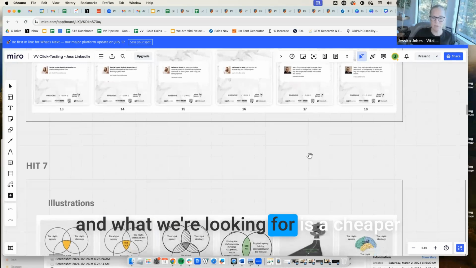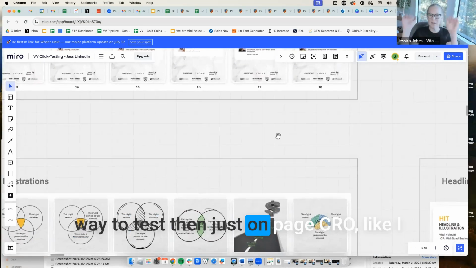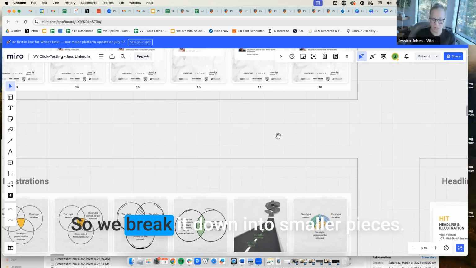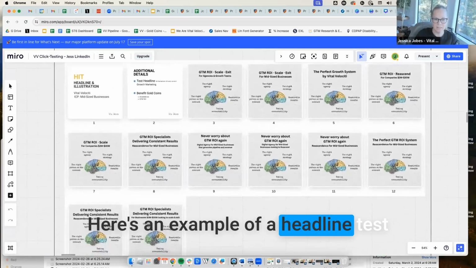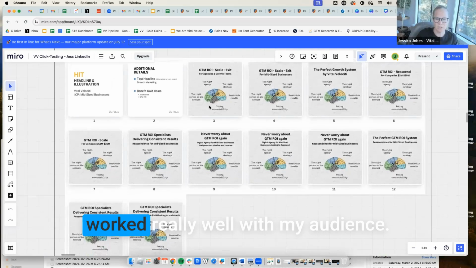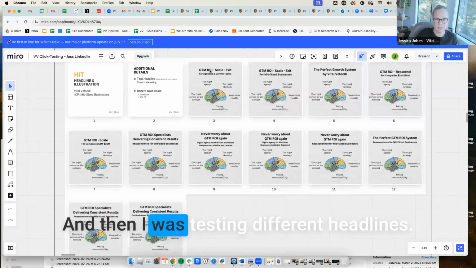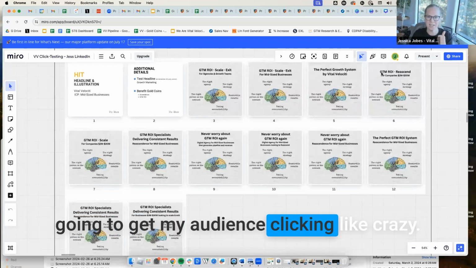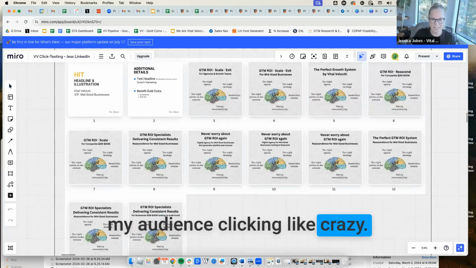And what we're looking for is a cheaper way to test than just on-page CRO. Like I said, very expensive to do on-page CRO. So we break it down into smaller pieces. Here's an example of a headline test where this illustration, this image, worked really well with my audience. So I used that here. And then I was testing different headlines. Like, what's that perfect headline that's going to get my audience clicking like crazy? And I found the one that got my audience clicking like crazy.